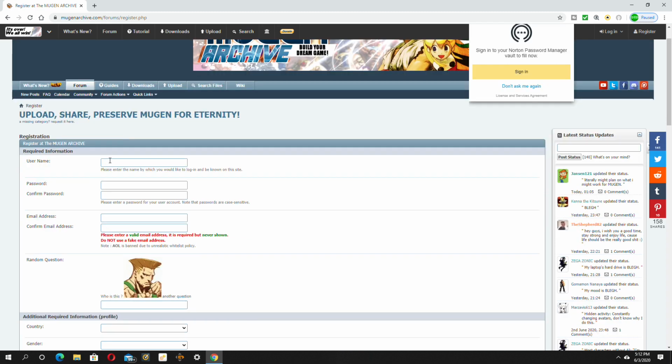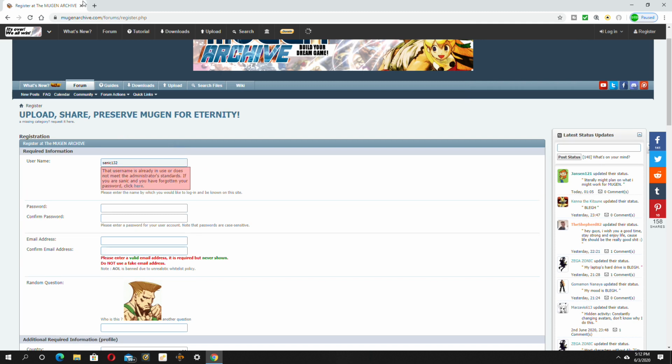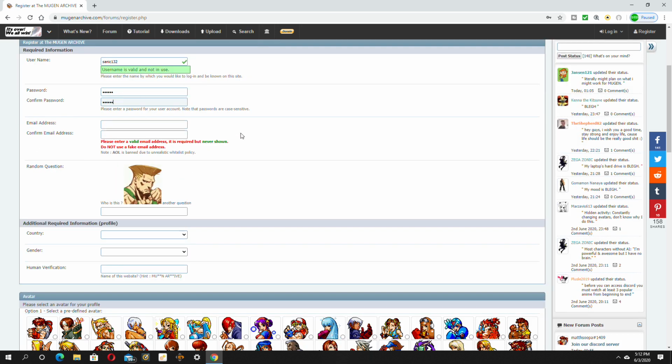Then you'll see the actual register form. Let's say my username is going to be Sanic132 and the password is just going to be 123456, and then just repeat it on the other side, in confirm password. Obviously I'm not about to type in my email address, but you guys can do that.